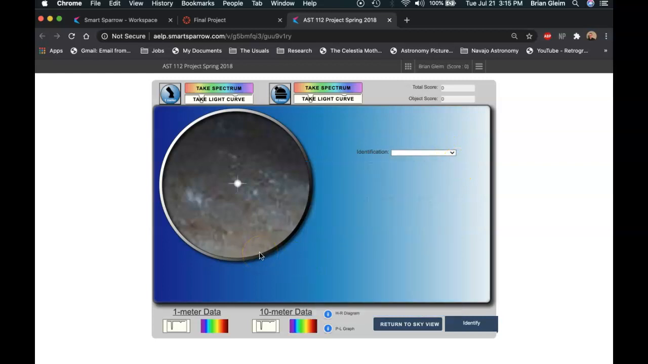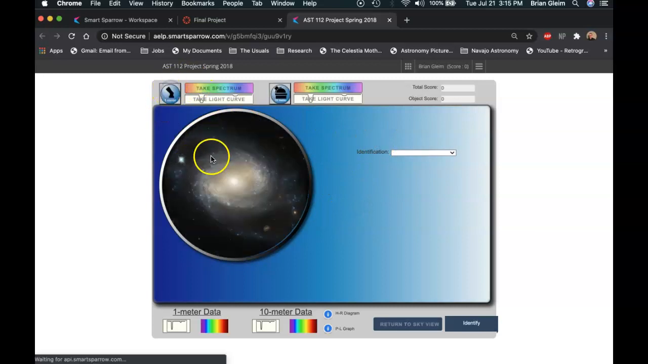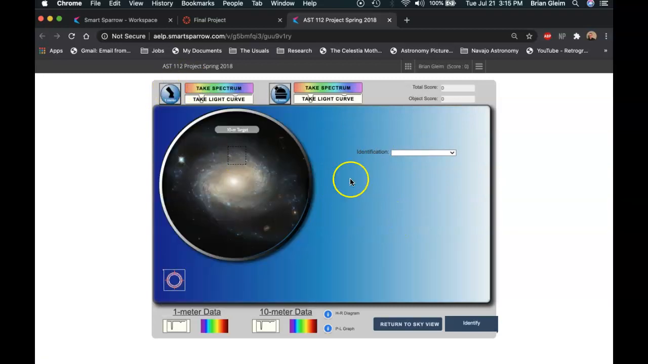Your first task is to identify what this object is. So if you go back to the 1 meter telescope, identify what the object is. Is this thing you're looking at a binary star, a star cluster, a galaxy, or a galaxy cluster? All right. Let's say you think it's a binary star. You click binary star, then you'll click identify.